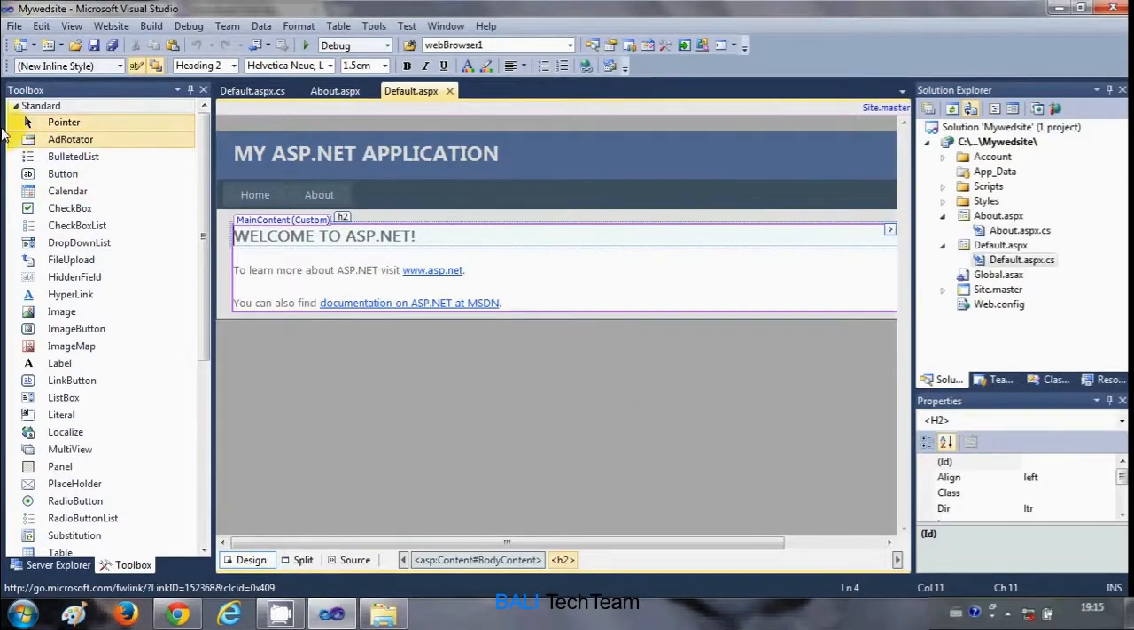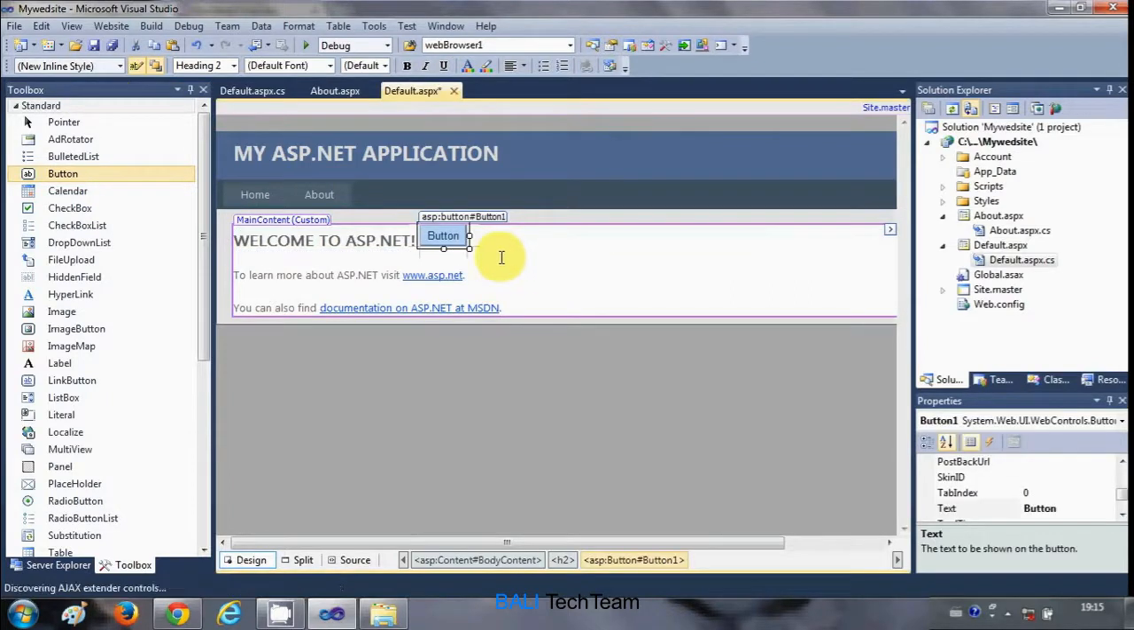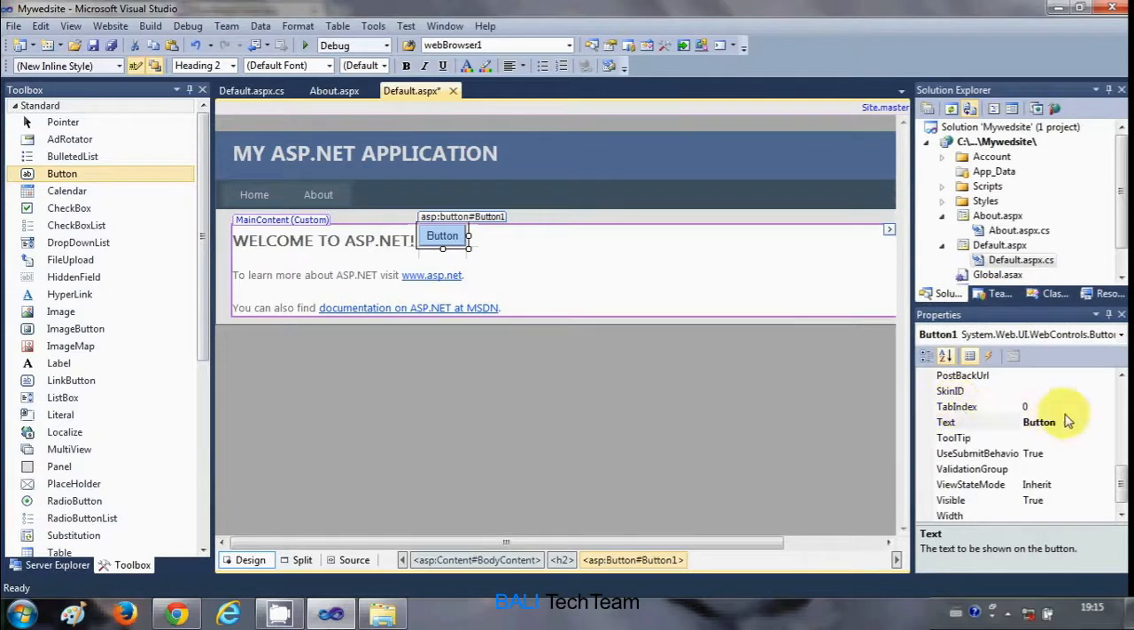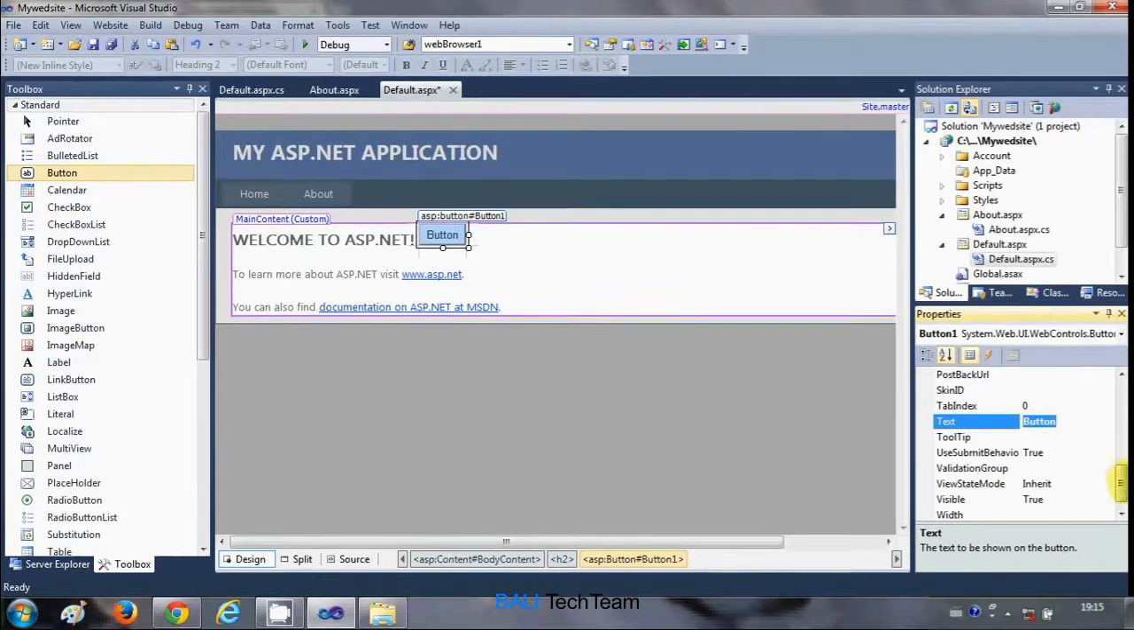So when we need to write our C# code, for example, I have this default ASPX page and I'm in the design mode, and I will go to the toolbox, and for example I will take a button and drag and drop it into my application. Now this button has its own properties. So when you select this button and go to the properties, here you will be able to see all the properties of this button.